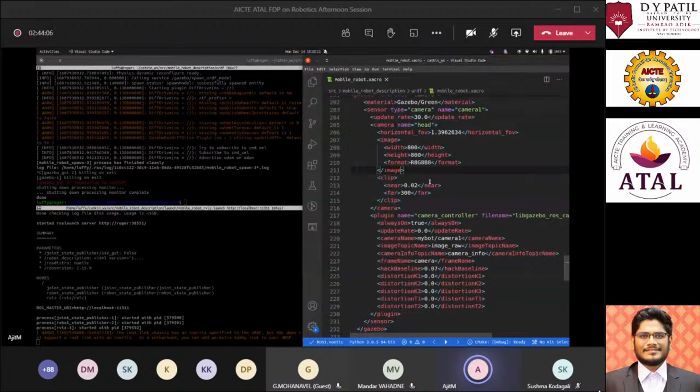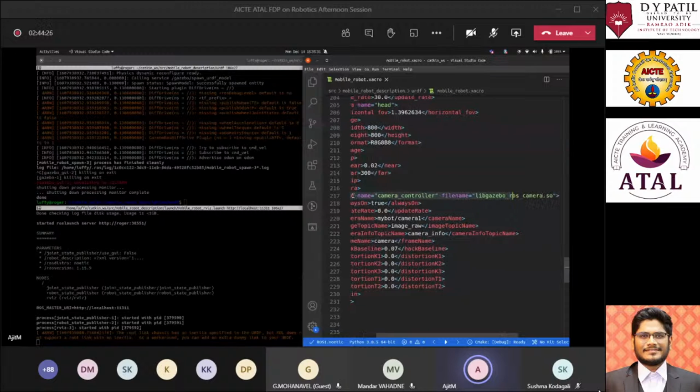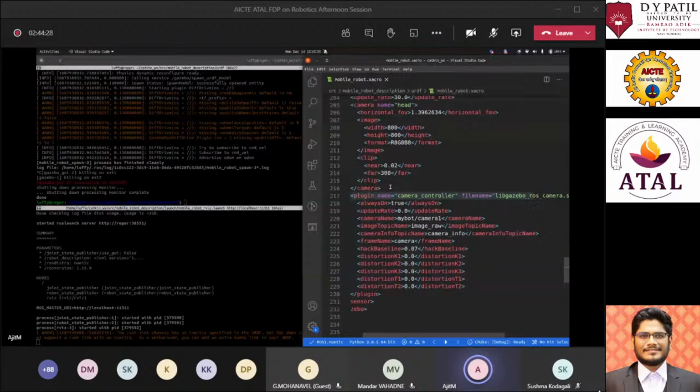Again, the clip is very specific to the camera: how to clip the incoming image data, near and far. So basically how far it can see and how near it can see. That's how we clip the sensor range. And this is the plugin provided by the Gazebo ROS. Once we define the camera, we need to define the plugin as well for that camera.